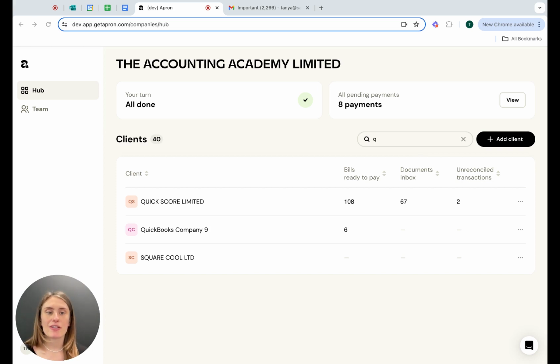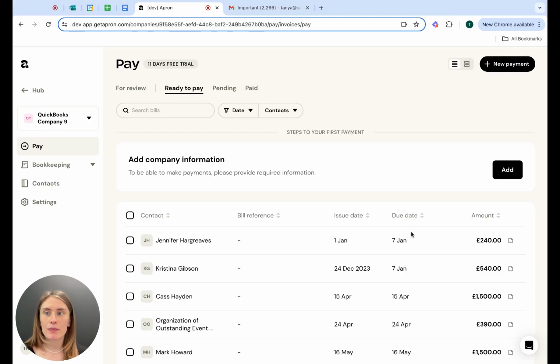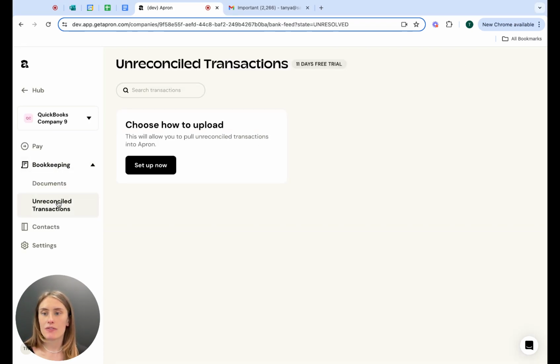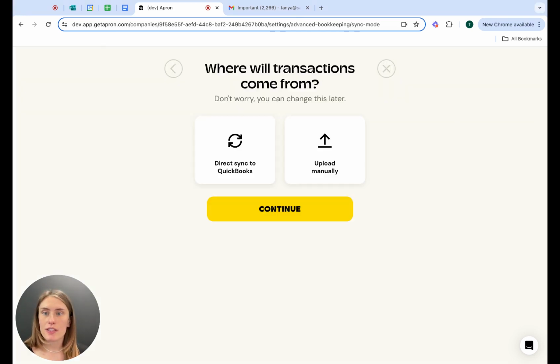First, navigate to the company that you want to work with, go into bookkeeping, and unreconciled transactions. The first thing you'll need to do is to set it up. So you go here into setup, and then you need to decide where you would like us to pull the transactions from. You can either directly sync it with QuickBooks or you can upload transactions manually. Although if you choose to upload manually, QuickBooks and Apron will not talk to each other in order to update the status of the transactions.